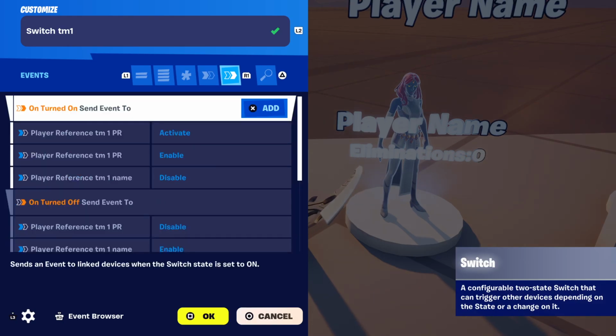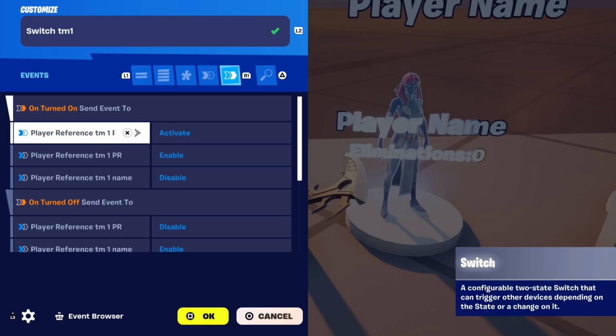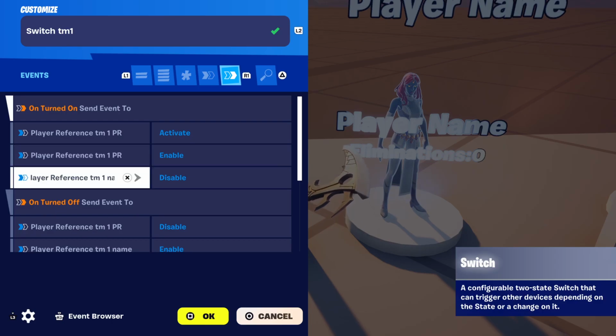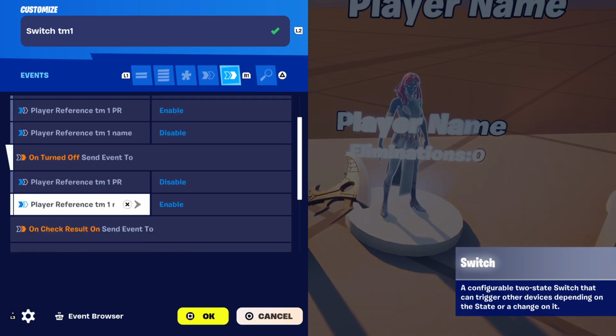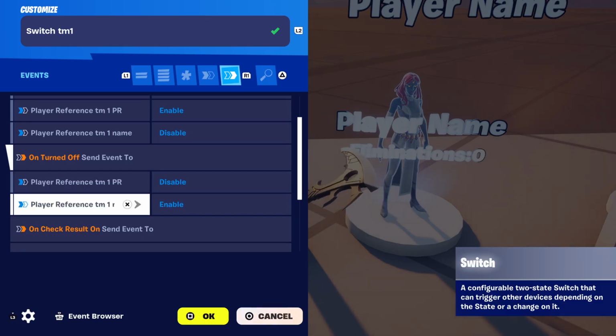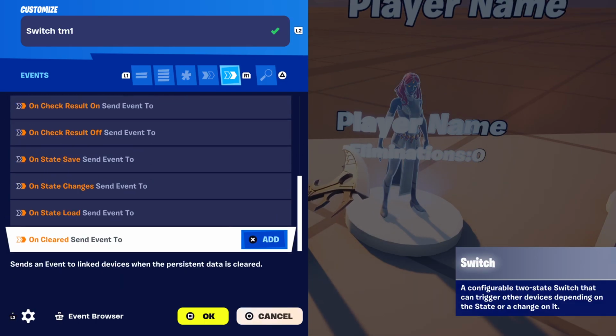So when the switch is turned on for Team 1, we want the player reference for Team 1 to activate. We also want it to enable since it was disabled at the game start when players spawn in. And then we also want to disable the name so that name doesn't show. Next, when it's turned off, we want the player reference for Team 1 to disable, and then the player reference for Team 1 name to enable, turning the name back on so that it's viewable.